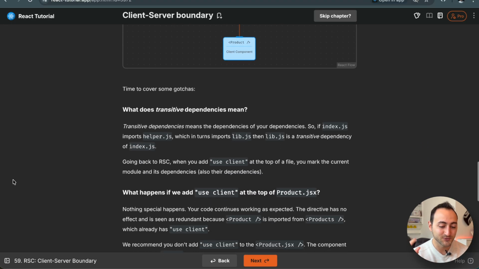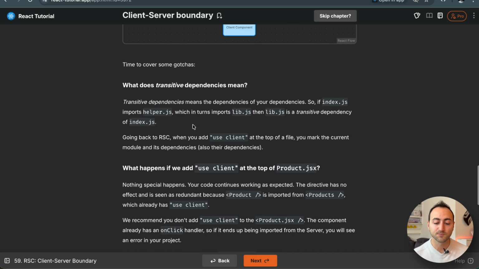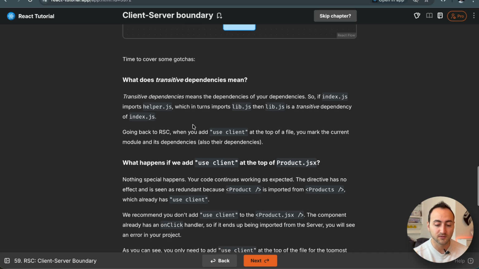Time to cover some gotchas. What does transitive mean? Transitive dependencies are the dependencies of your dependencies. So if index.js imports helpers.js, which in turn imports lib.js, then lib.js is a transitive dependency of index.js. Going back to RSC, when you add useClient at the top of a file, you mark the current module, its dependencies, and also their dependencies as a client file, as client bundle.